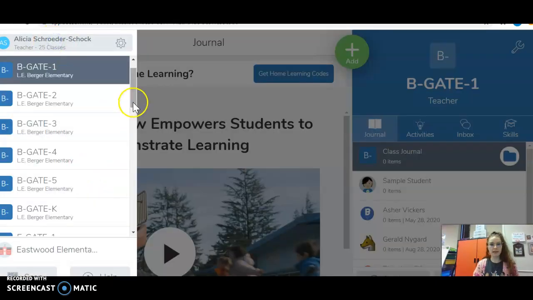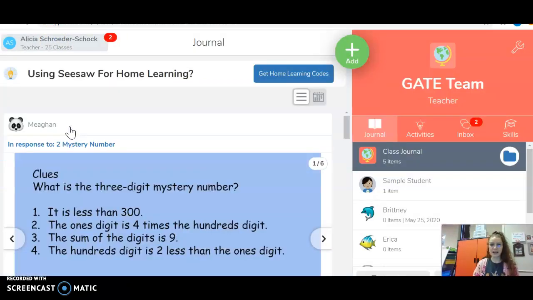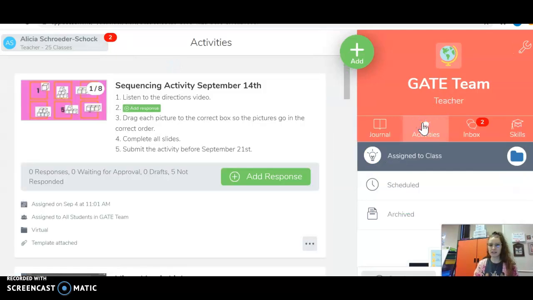I'm going to go back into my made-up class so that I can show you how to complete the sequencing activity this week. It will show you a red circle up here with a number in it, so when I upload something to your class on Mondays, you will have a notification showing that you have something in your journal for you to access. Okay, so if I want to go to my activities, the activity is sequencing activity for September 14th. What you do is you're going to listen to the directions video. That's what I'm recording right now.